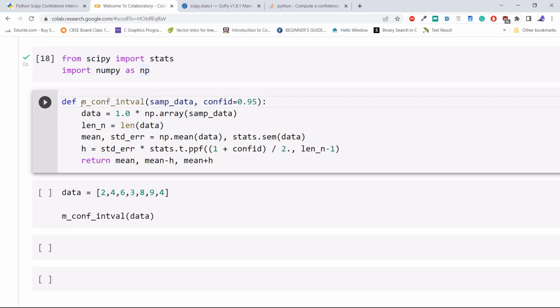After this, we are creating a function mconfinterval, which accepts two parameters, samp_data and confid. samp_data is the data whose confidence interval we want to calculate, and confid represents the level of confidence, which is 95% by default. Then we are applying the np.array method on the sample data and multiplying it by 1. After this, we are finding the length of the data and also computing the mean and standard error of the data.